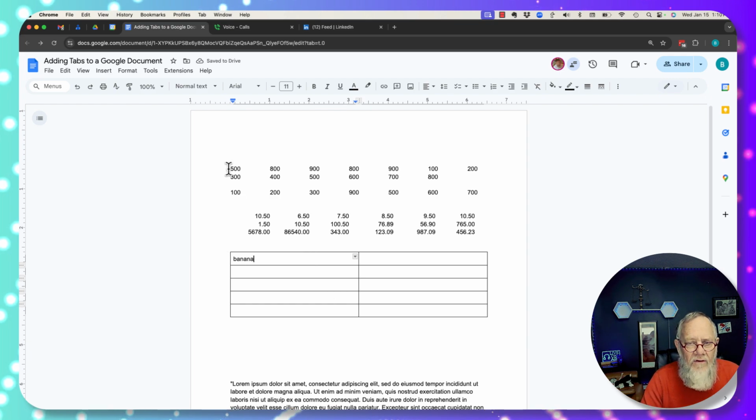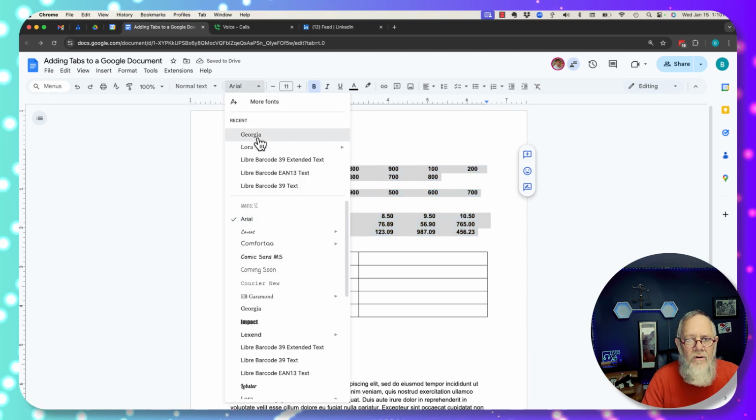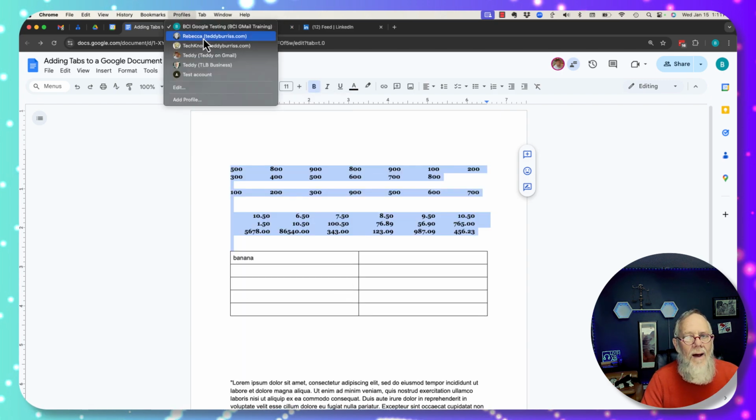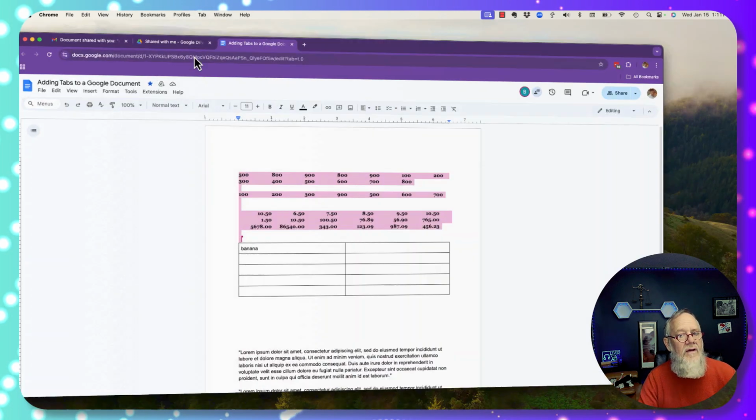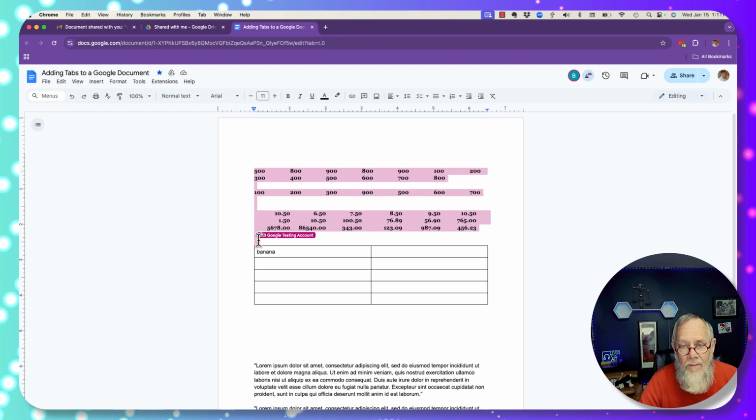I can take all this and make it all bold if I want to. I can change the font if I want to, Georgia. I like Georgia font. Go back and let's see what Teddy Burris at Gmail sees. The exact same document, and actually you can see that Burris Consulting at gmail.com has highlighted all this text.